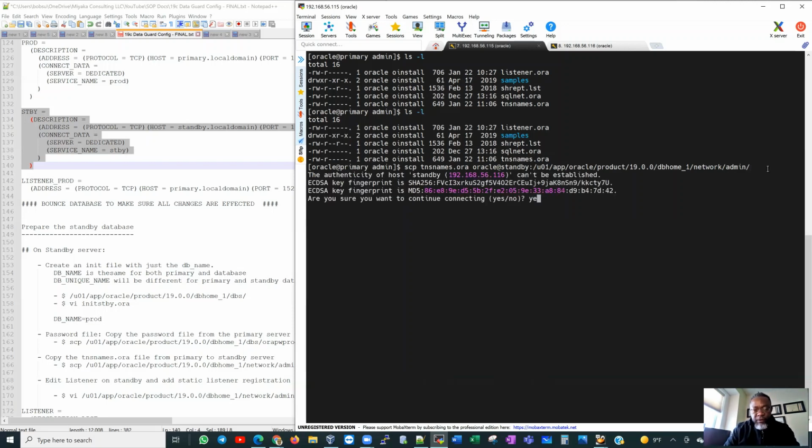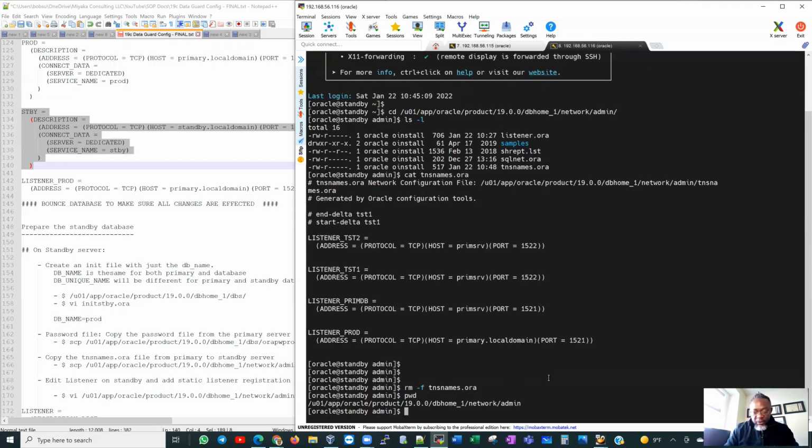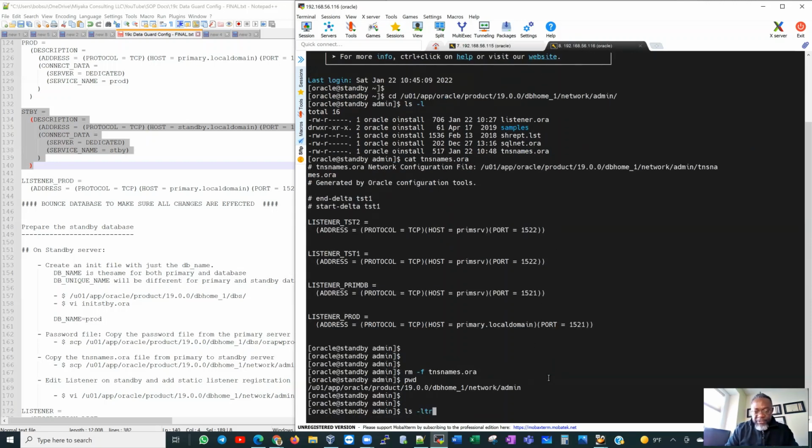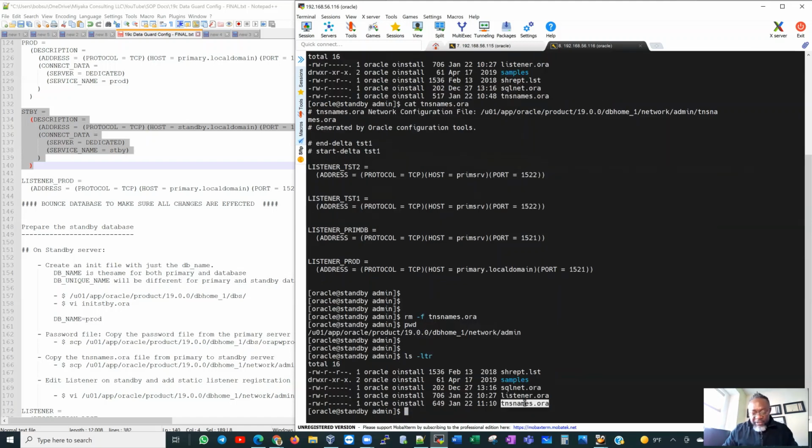So yes, this is the first time, so it's going to ask me for a fingerprint. Let's do that, and then that works. Let's double check if it got there. So this is our location here. Let's do ls -ltr, and voila, we have a tnsnames here.